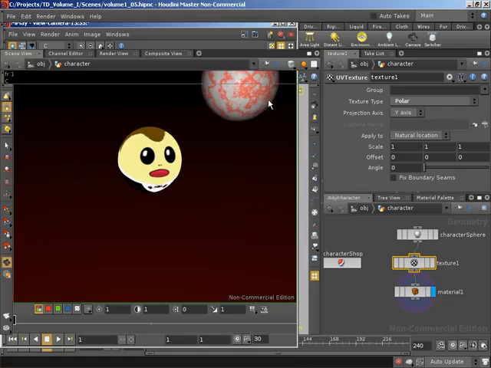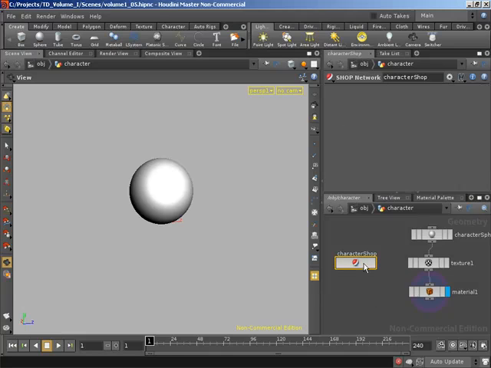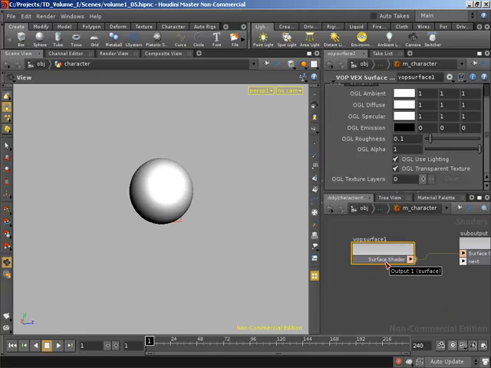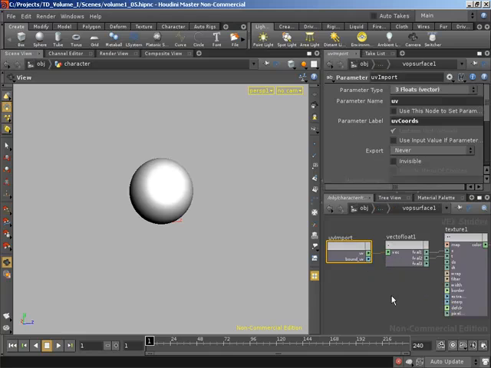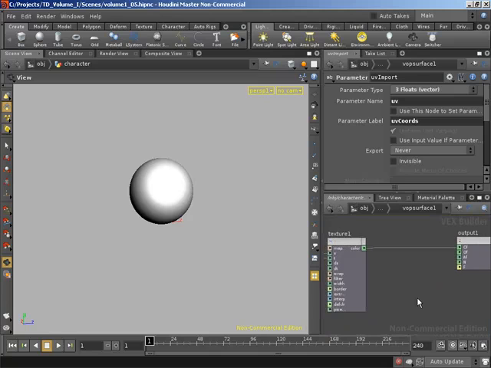Exactly. So let's now jump down into our shader and implement our lighting model. Okay. So I'm going to jump down inside our character shop by pushing enter, inside our material by pushing enter, and inside our VOP network by pushing enter. So we've got our color coming out of our texture. So now we need to use this color as a component in our lighting model.